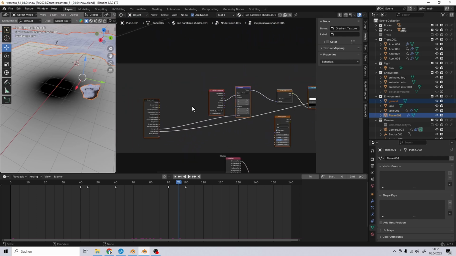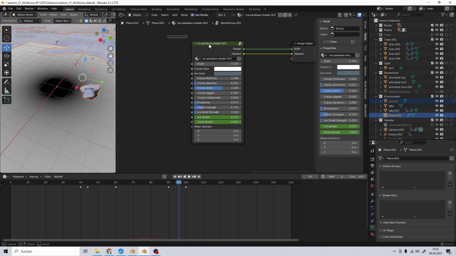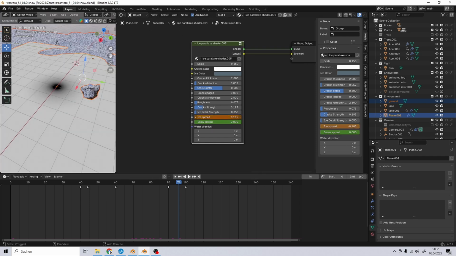Then we plug everything inside of a group system. And then I have all the effects I want to animate collected inside of this shader. Then I can just animate the ice spread here.